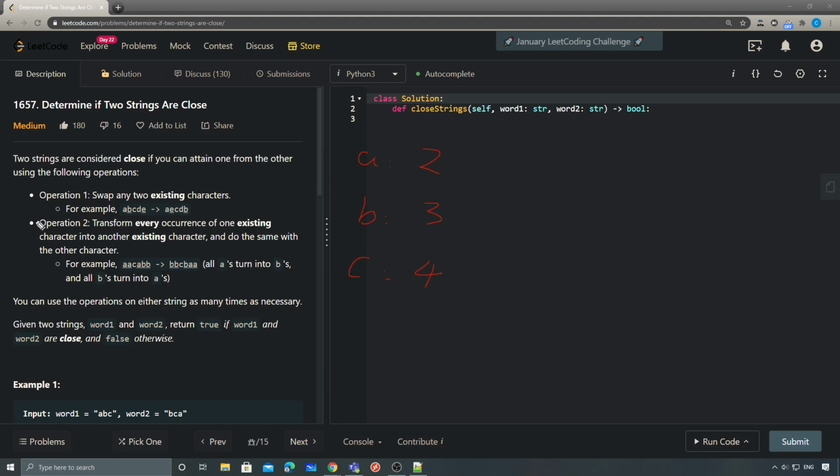And then we have a second operation here. It's saying that you can basically transform one occurrence of one existing character into another one. So for example, you can swap all A's to B's, and meantime, you also need to swap all the B's to A's.